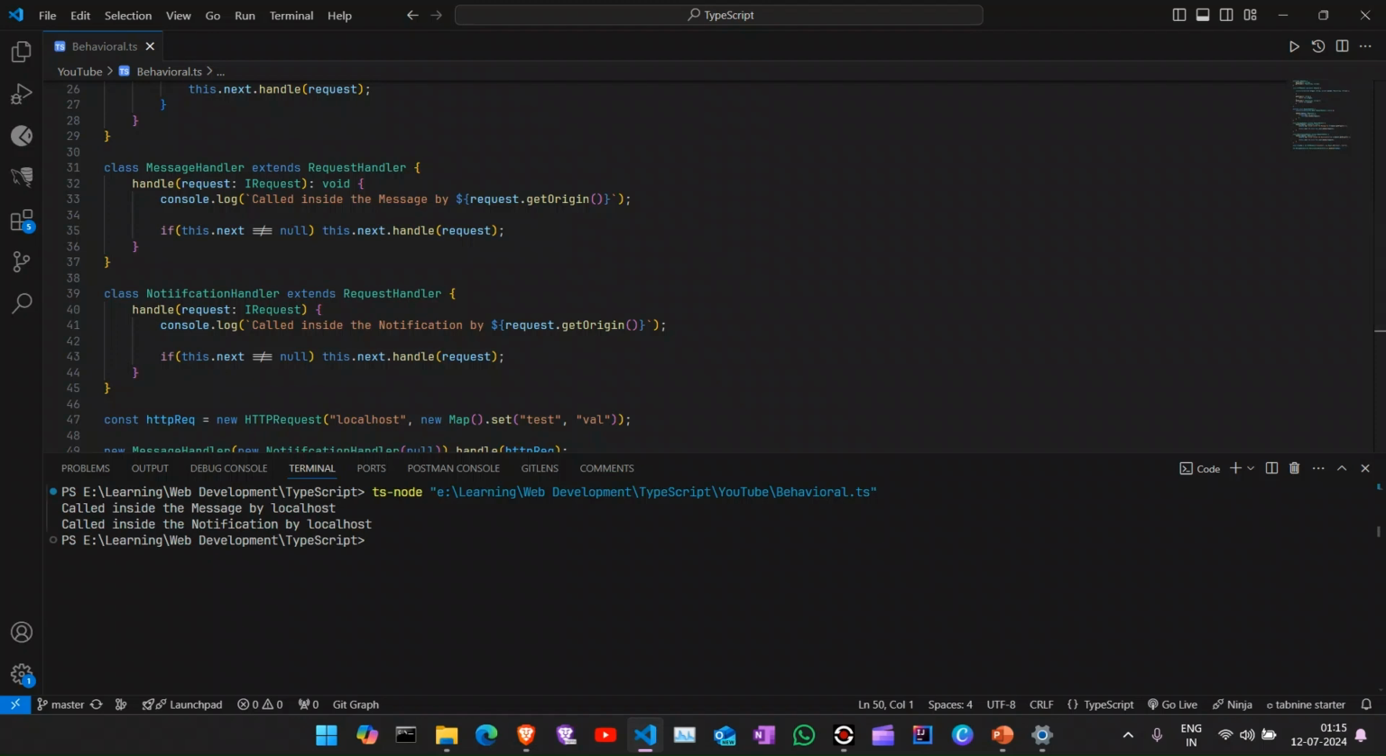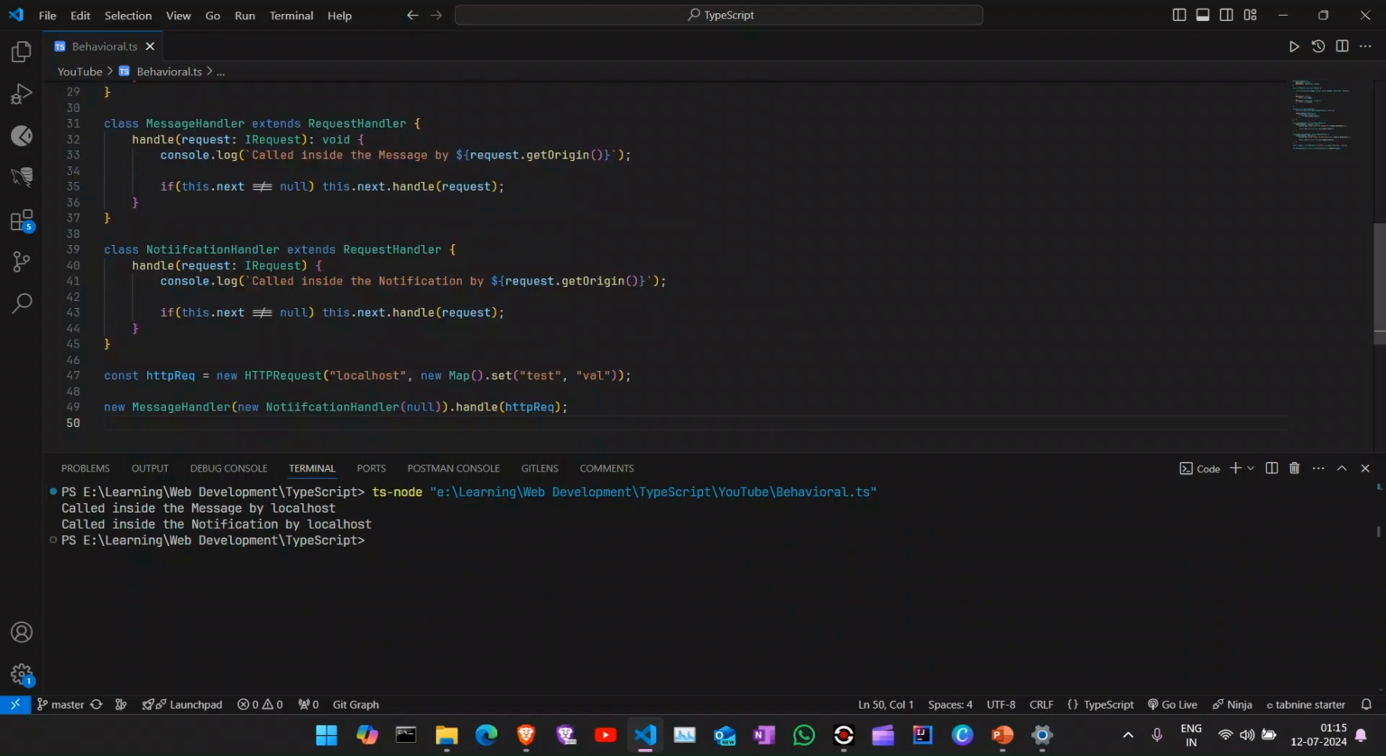See, called inside the message by localhost, called inside the notification by localhost. So first the notification handler, which was set to null, the notification handler class was triggered. This message class triggered as well. MessageHandler request.getOrigin, so we pass this origin. Origin was localhost, like this.